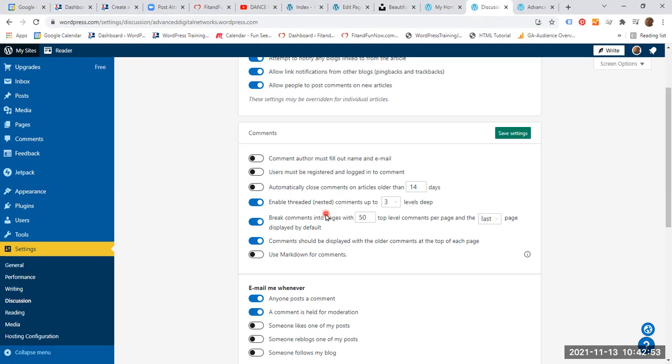Enable threaded nested comments up to 3 levels deep. Break comments into pages with 50 top-level comments per page, and the last page displayed by default. Well, I would say the first page. Comments should be displayed with the older comments at the top of each page. No, with the newer comments displayed at the top of each page.